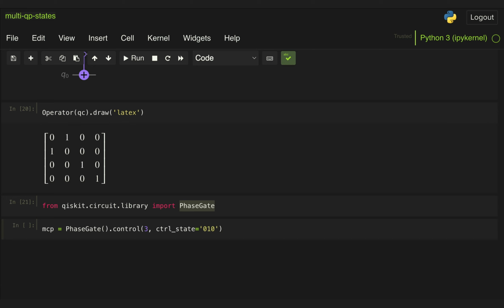So this means that that phase gate will be applied to a target qubit when the control qubits are in state 0, 1, 0. Then we can create a quantum circuit that's going to have 4 qubits because we want 3 qubits for the control and 1 qubit for the target. And then we can append this gate to qubits, let's say 3, 2, 1, and 0. And since the phase gate takes as a parameter some angle that we want to apply, we also need to specify that here. So let's say we want to apply an angle of pi over 2.